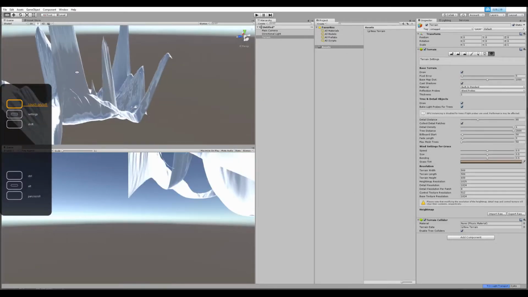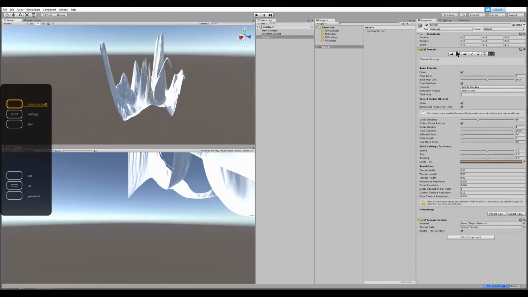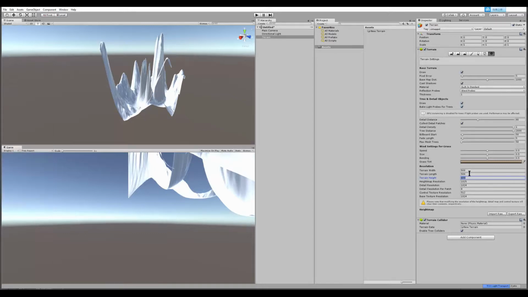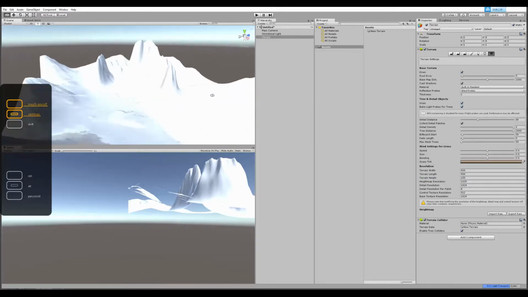The mountain seems to be too high. Okay, that's because it's trying to use the full height of the entire mountain. That's how ZBrush generates the height map. So what you want to do is make it lower by changing the terrain height to something lower. I'm gonna use 150 to really push it down a little bit.